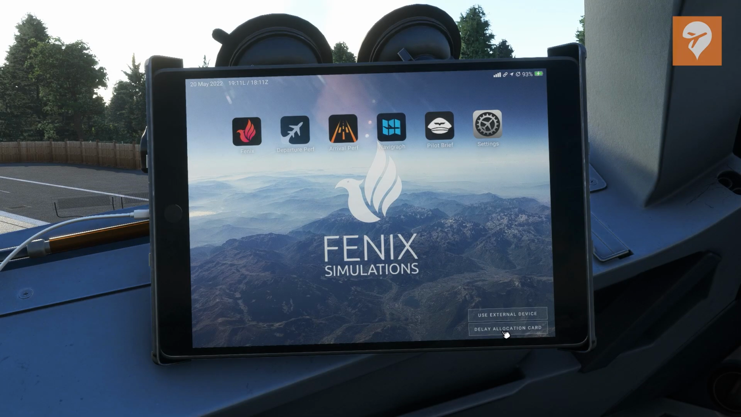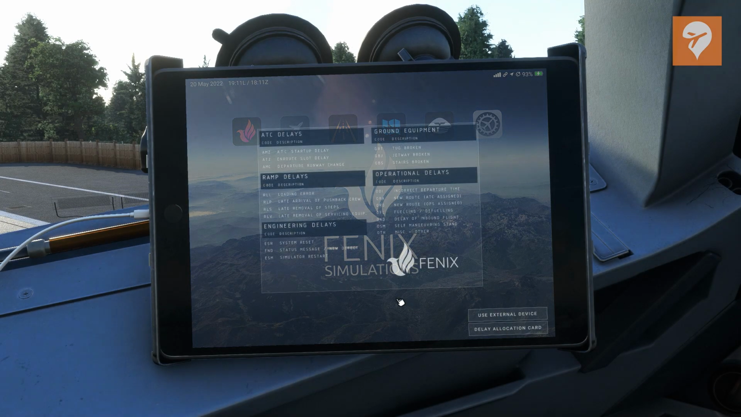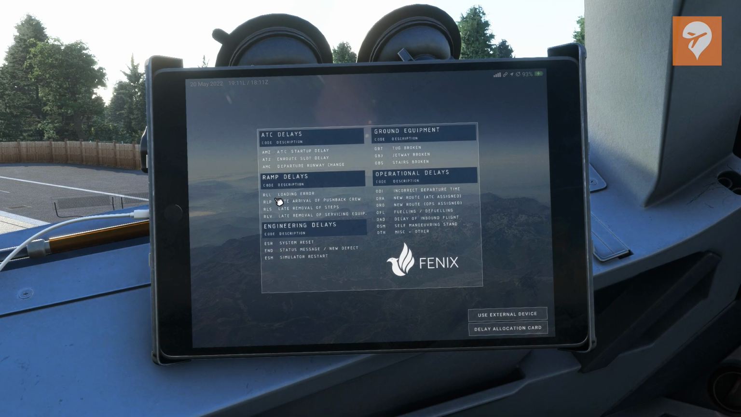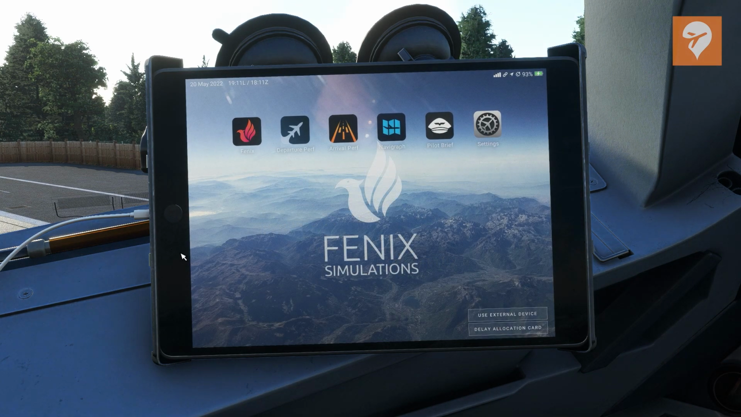From the home screen, there's another box near the bottom called Delay Allocation Card. If you have a route from SimBrief imported, you'll be able to get a scheduled departure time. But if you do push back a little bit later than what that time is, you'll then get a message asking what that delay code is. You can then use the EFB to help you find that code.